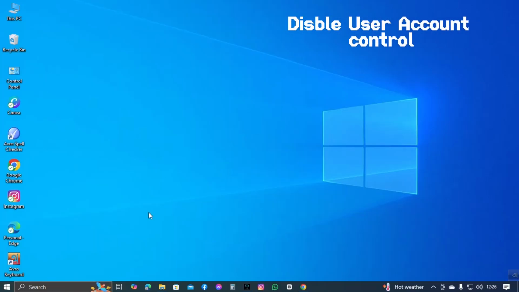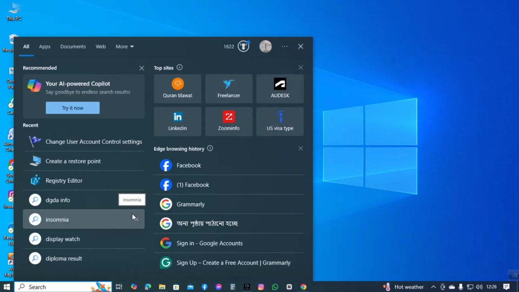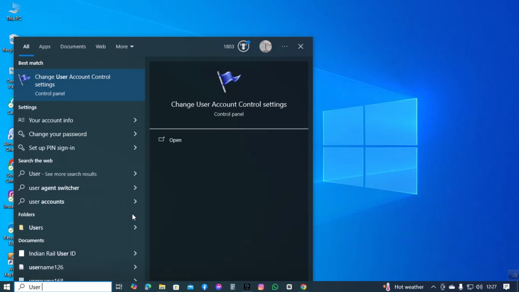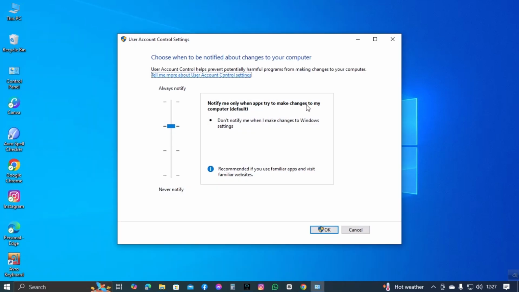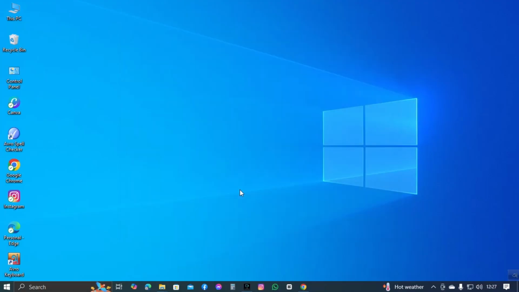Disable user account control. Again we go to the search box, write user account control. You see here the level is high, so I keep it down. Okay, yes.